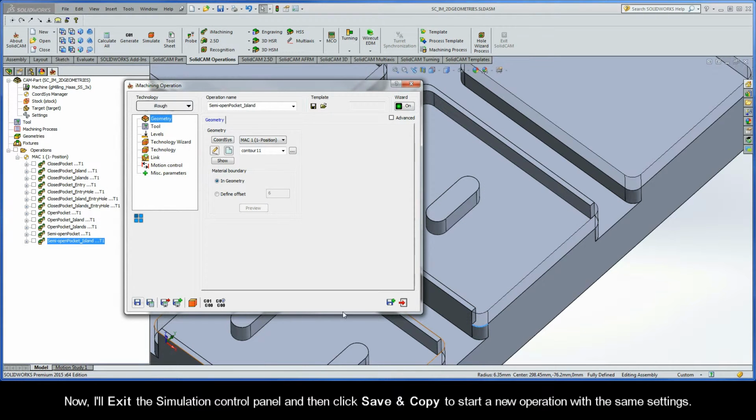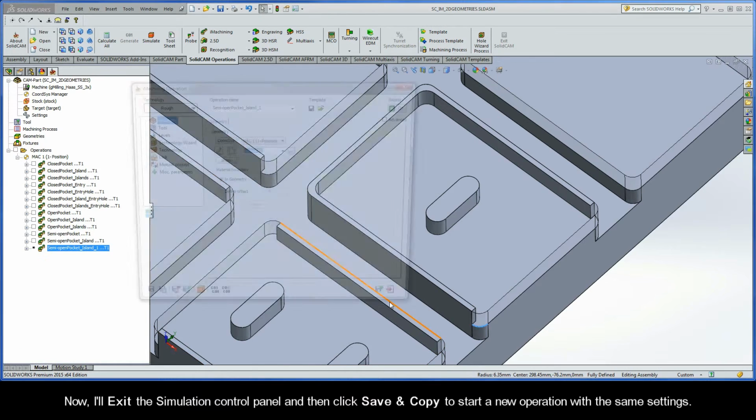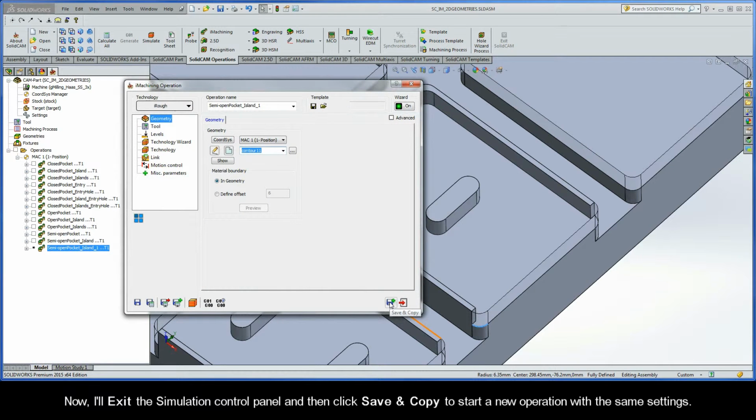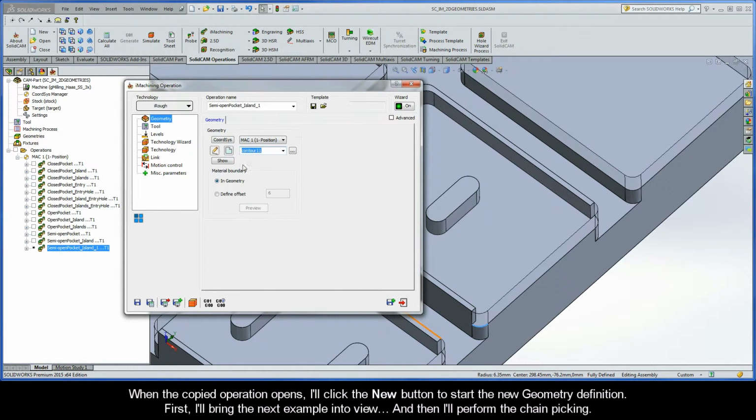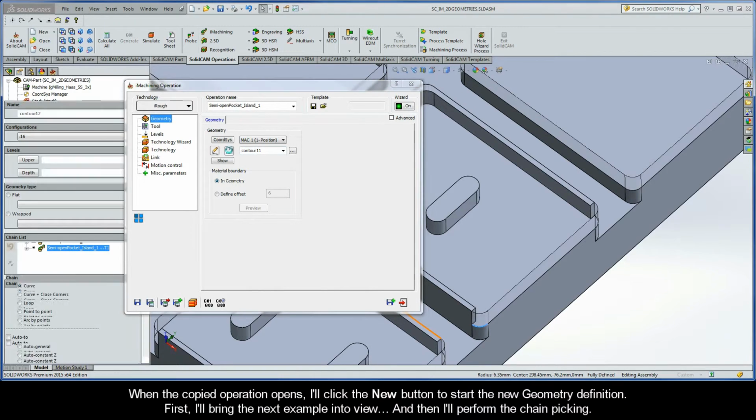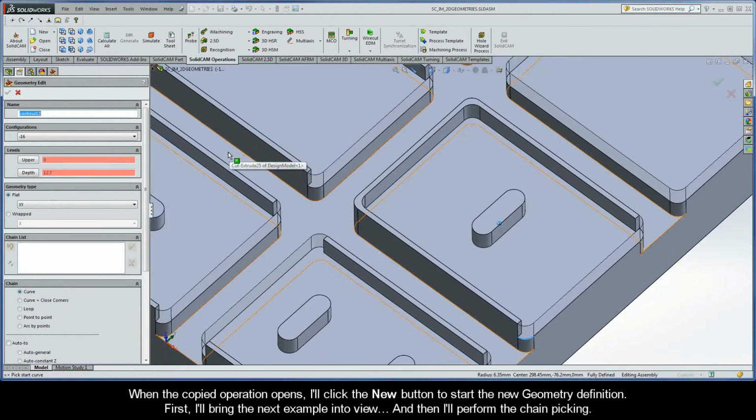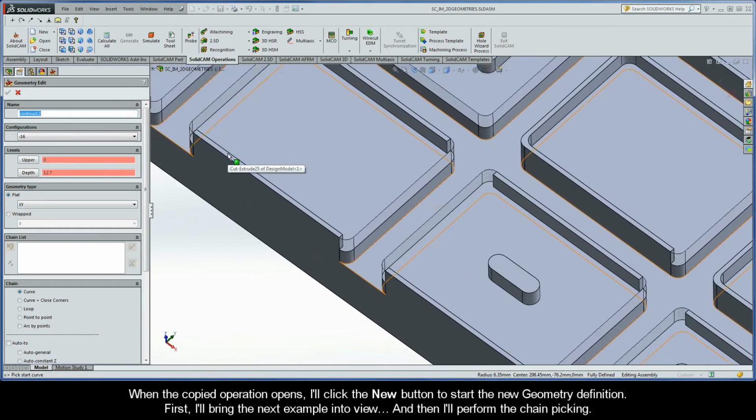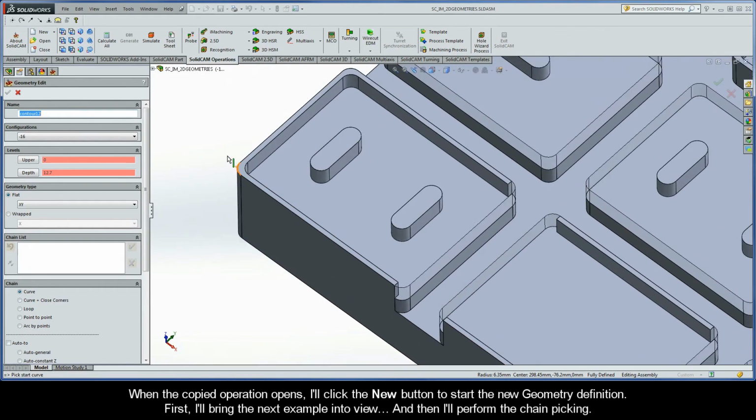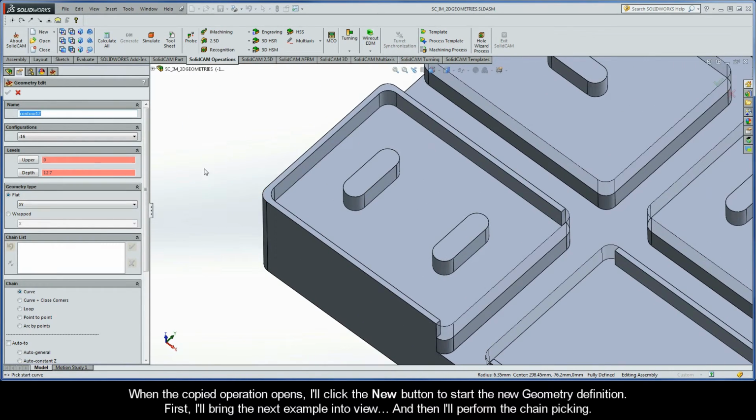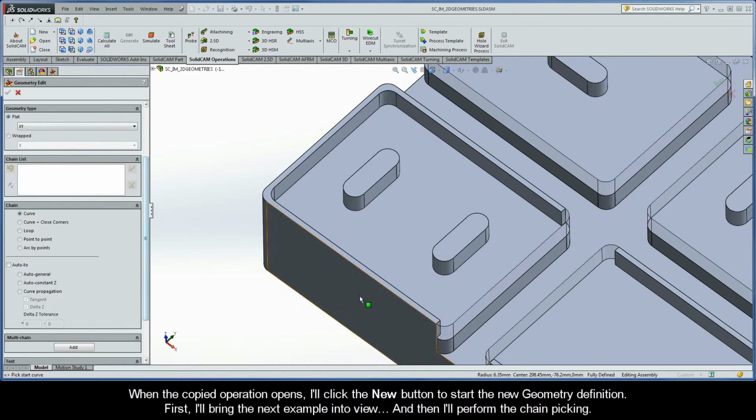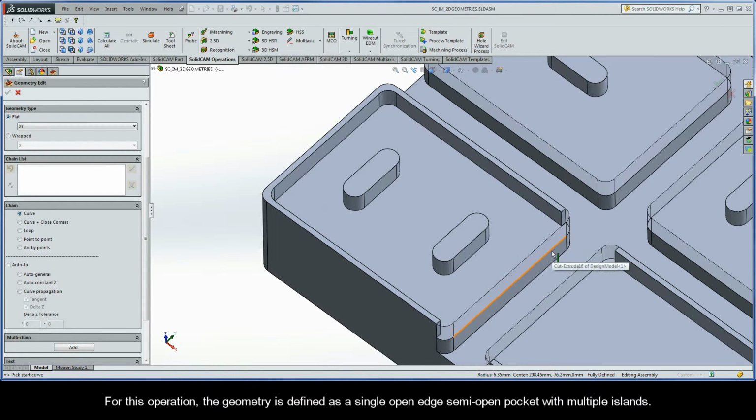Now I'll exit the Simulation Control Panel, and then click Save and Copy to start a new operation with the same settings. When the copied operation opens, I'll click the New button to start the new geometry definition. First, I'll bring the next example into view. And then I'll perform the chain picking. Now for this operation, the geometry is defined as a single open edge, semi-open pocket with multiple islands.